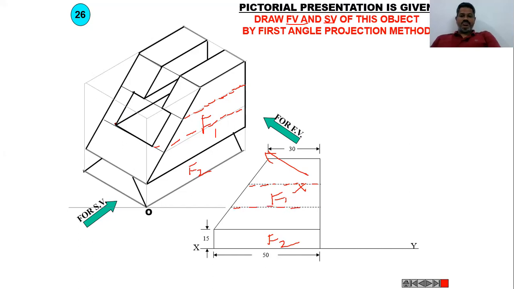Then when you see this component from top, we can observe this face S1. Then this is our S2. We will get a U shape here or a C type shape here. Otherwise, we will get this shape here with the given dimensions.